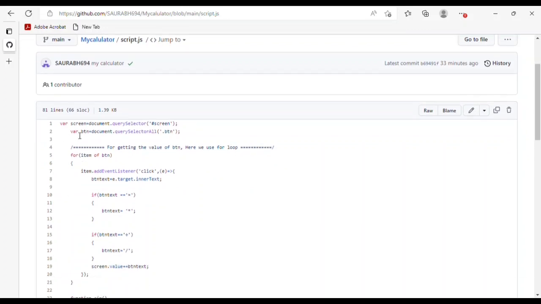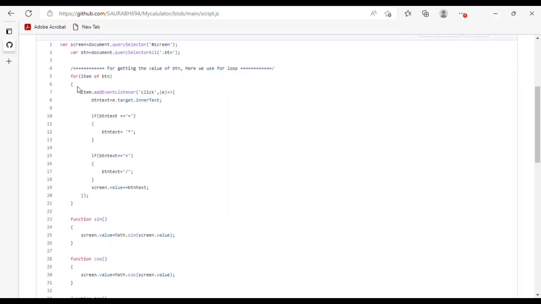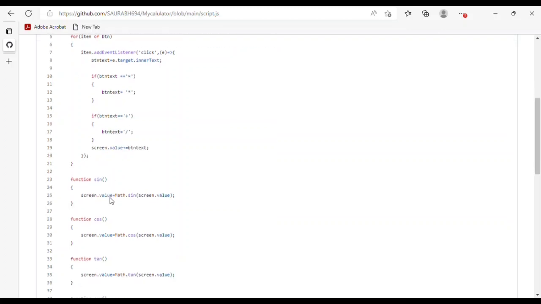First I have used a variable screen, and for the buttons I have used a query selector here for the screen and the buttons. Now for getting the value of buttons, here we use a for loop for the item of buttons. I have used an add event listener for the click on the button, and after that if button text is equal to multiplication, it will show you the button text in the multiplication, and if the button text is equal to addition, it will show you the button text division. Now screen dot value will see the button text.